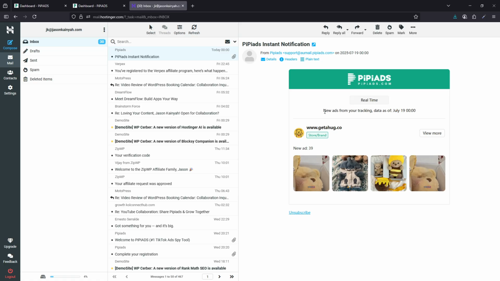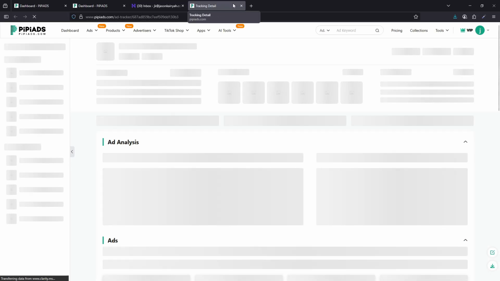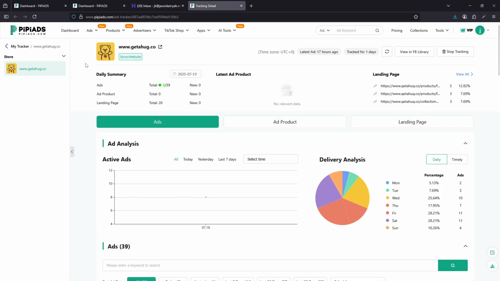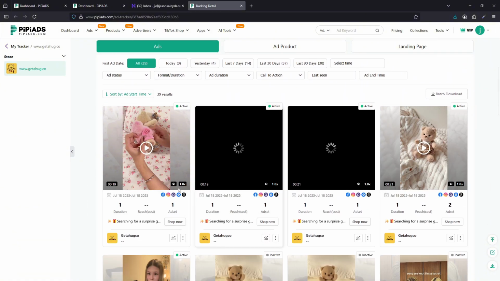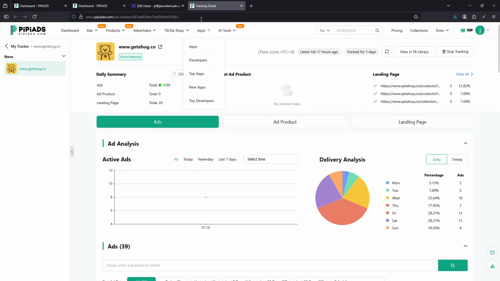It says new ads from tracking data. So here you can see their ads. I can unsubscribe from their email, and I can click on this just to view more. Once I click on view more, it's going to take me to their tracking detail. Here I can look at the landing page, I can look at the delivery analysis, I can look at their ads, and this is a new ad. These are some new ads they've brought. So it's very good. That's how the ad tracker works.